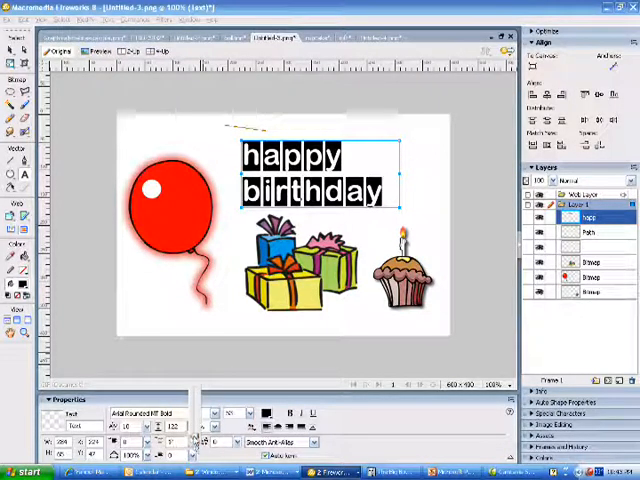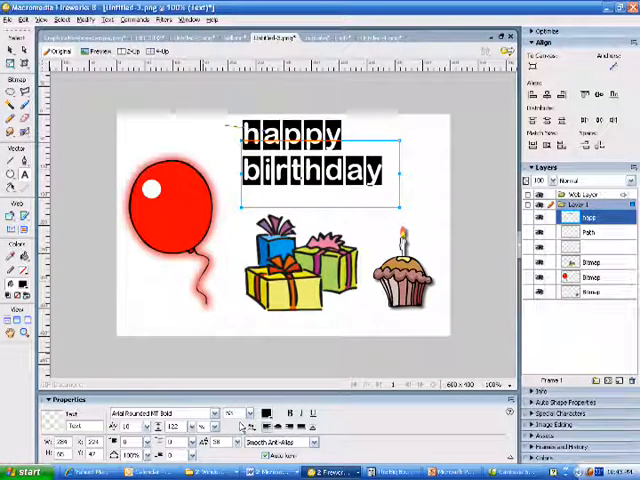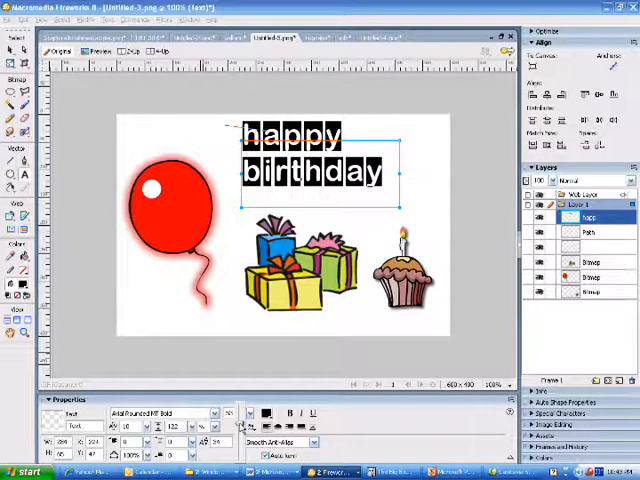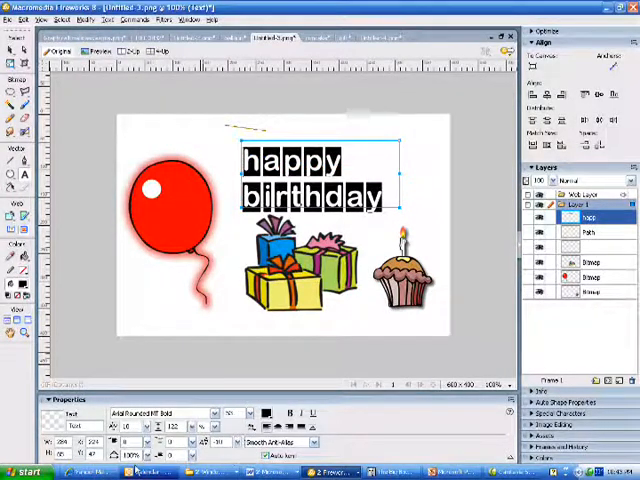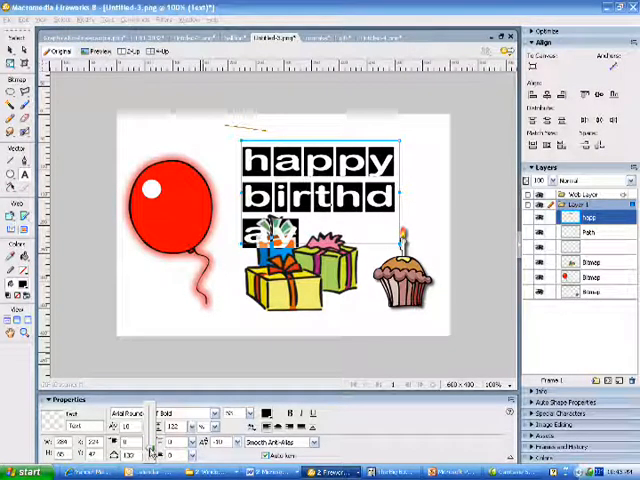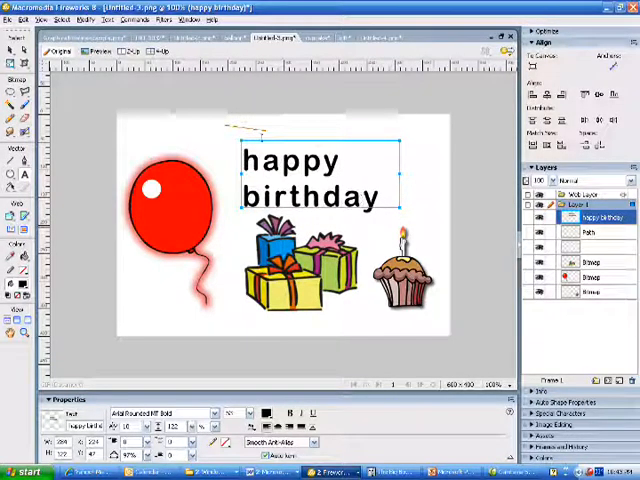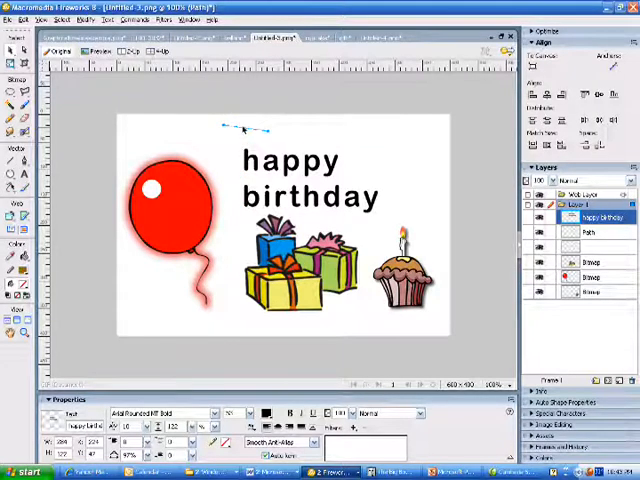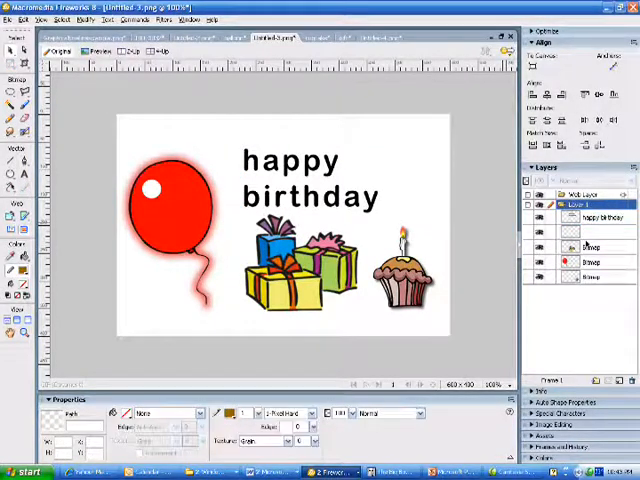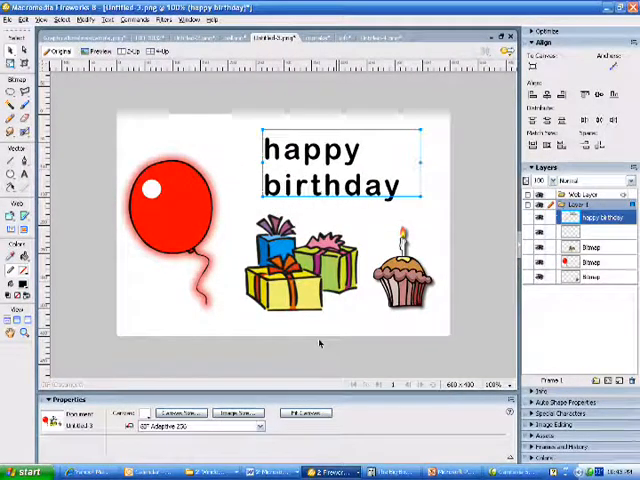I can change the indents. I can change its location in the box. I can stretch out my numbers. I can do several different things. So let's say I'm happy with the look of my text. I simply click off of it. Get rid of this line up here. I don't like that. Okay. And now I've got a happy birthday that I can move around my screen.